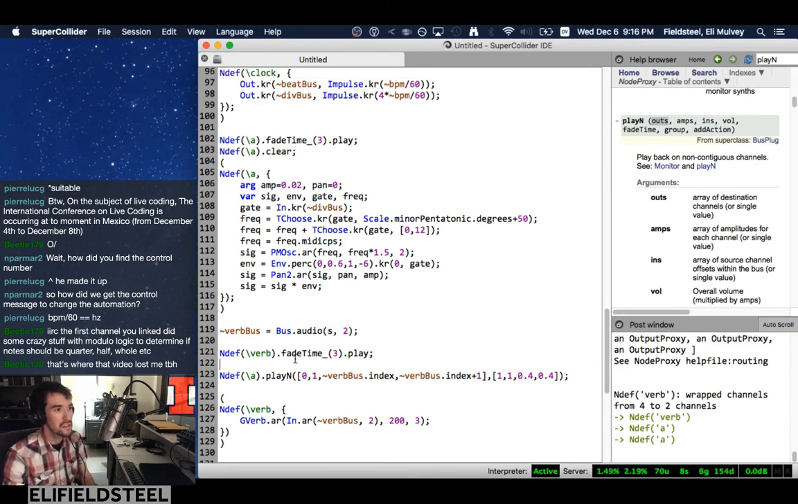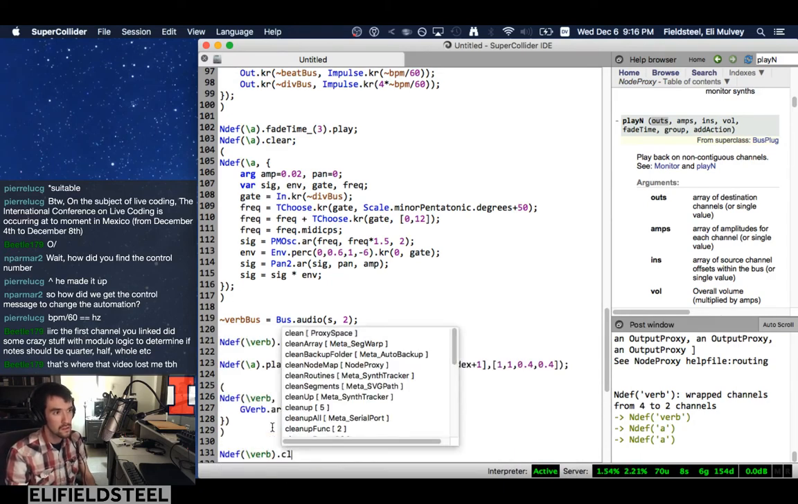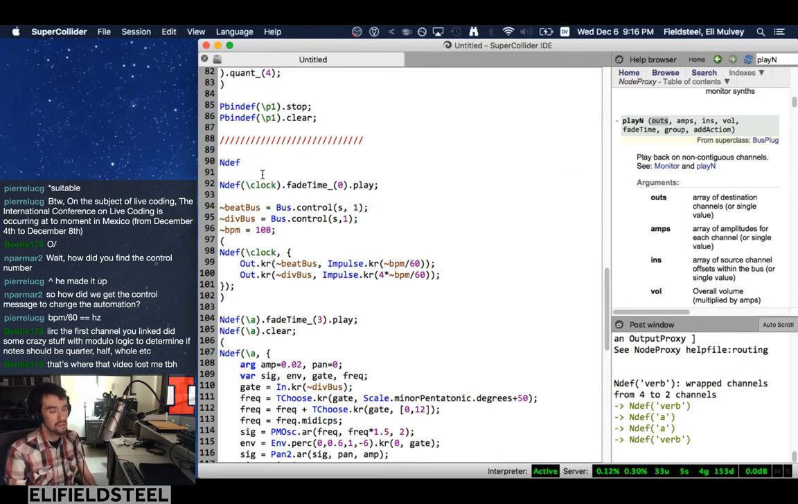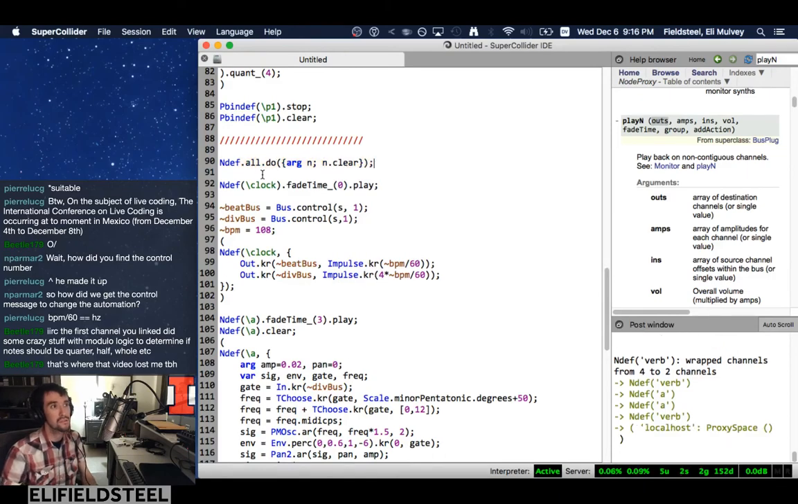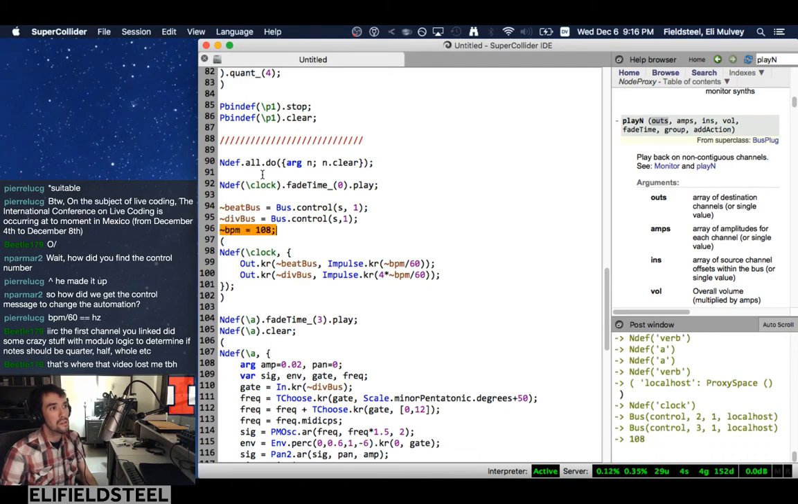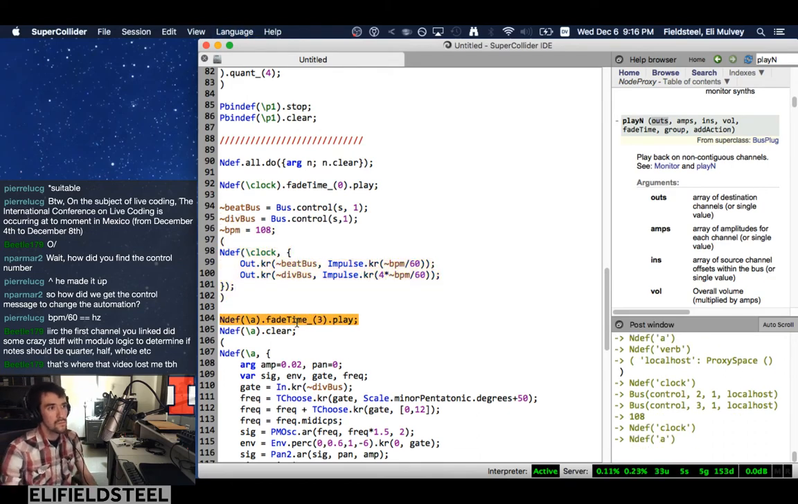Let me start over here. Actually, what we can do, let me just Ndef.all.do clear all the Ndefs. Just start over. Start our clock. We've got our this bus, our that bus. Start that. Start this one.